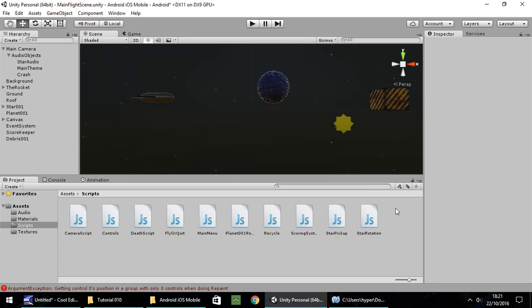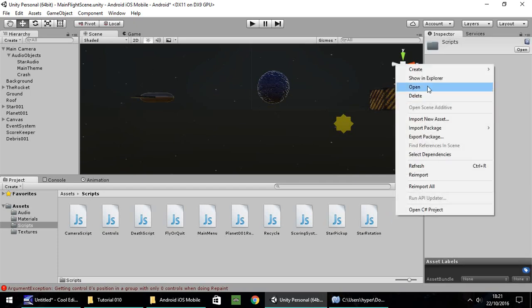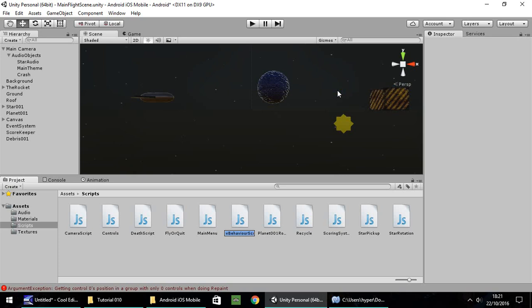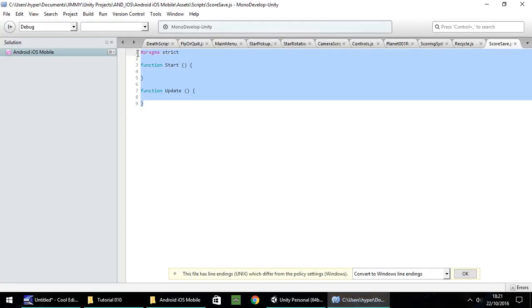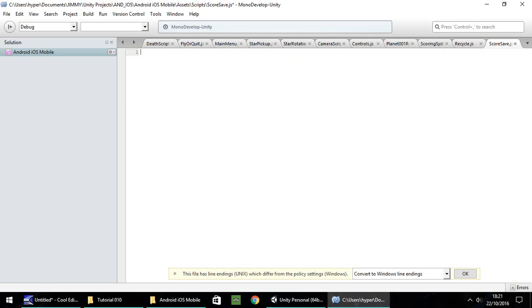So first and foremost, we need to just save the score that we have. So in our scripts, right click, create script, and let's call this save. In fact, no, we'll call it score save. Open it up, and everything it gives you we can just delete. So for this we need to use as the very first line, we need to import the in-out function of the system. So we need to do import system.io semicolon.